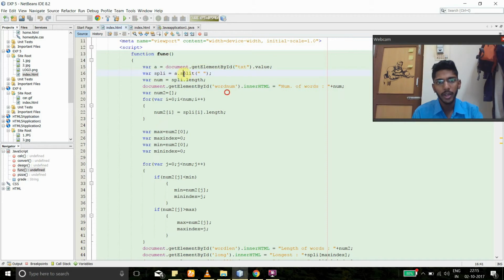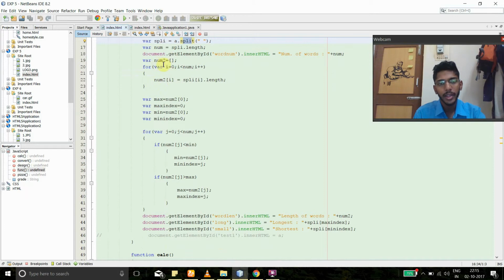Here I have used split to split the words, the length and the number. Here document dot getElementById, the element will be taken by the id, dot innerHTML will be equal to the number of words. Then an array has been taken as variable num2. Then I have used a for loop here. For i equals 0, i should be less than num, and i will be incremented. Similarly, in the array num2, I store the split length.